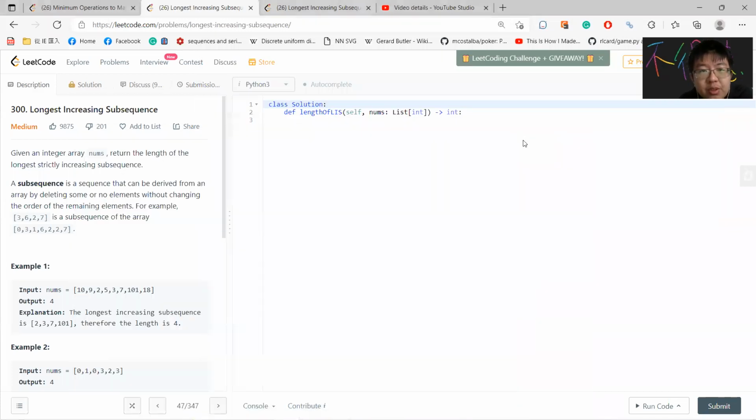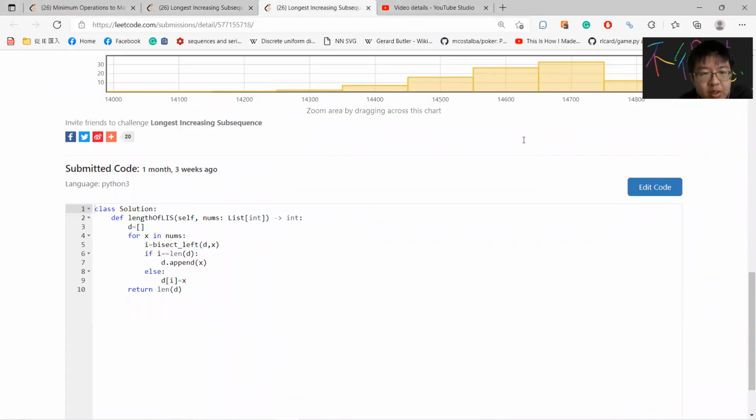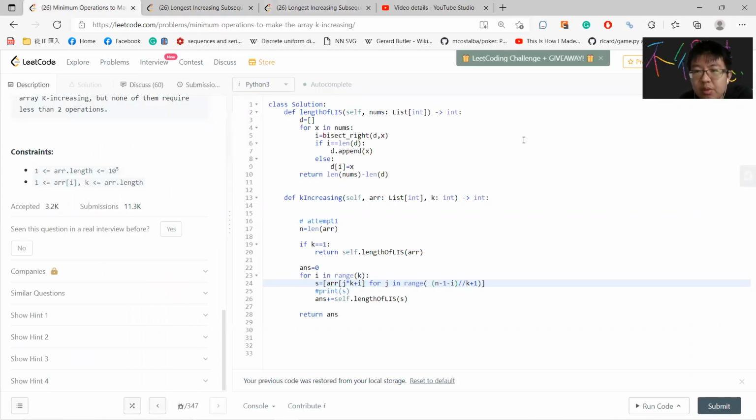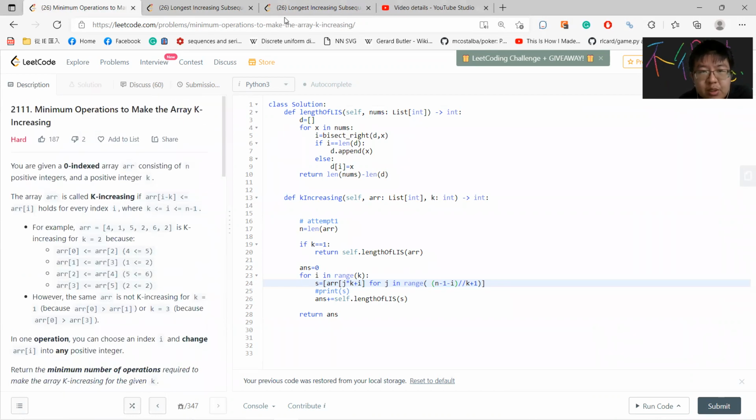Okay, so this is the algorithm: d equals empty, and then for x in nums, you bisect left, and if you reach length of d you append it, and then you just return length of d. So you can just copy this length of LIS into this problem, and then there are two modifications. The first modification is that in the longest increasing subsequence I require it to be strictly increasing, but this problem does not need to be strictly increasing. In this problem we only need non-decreasing.